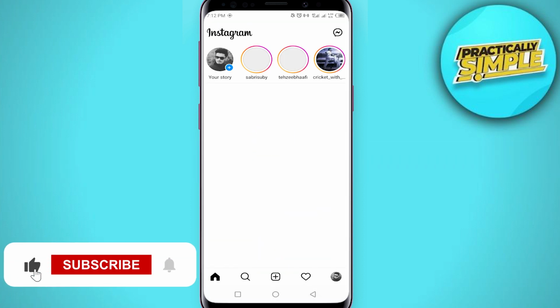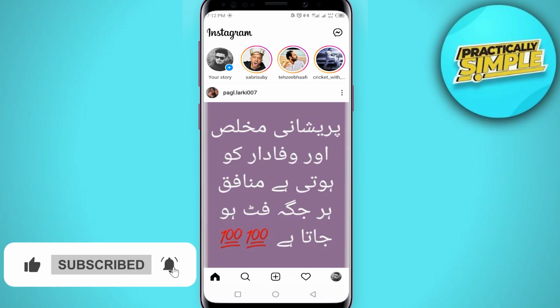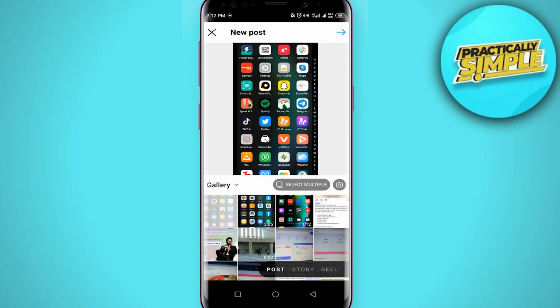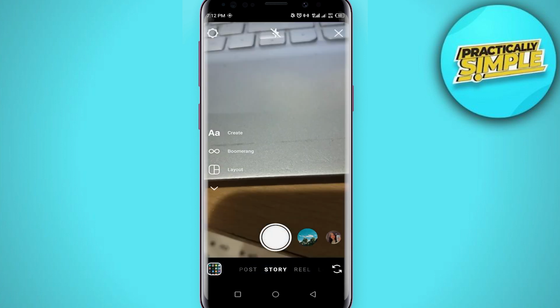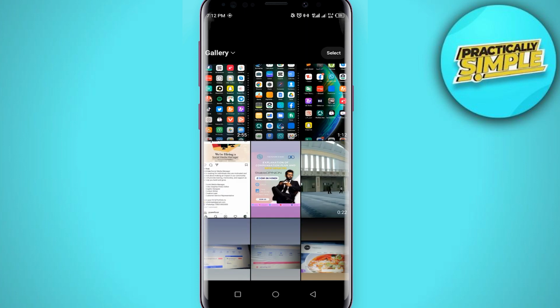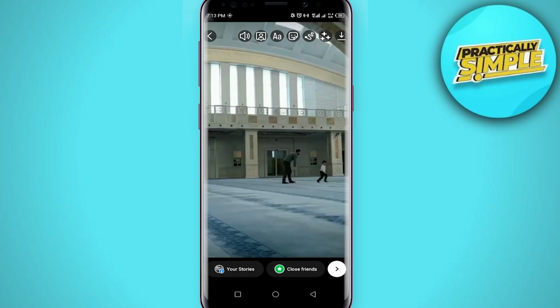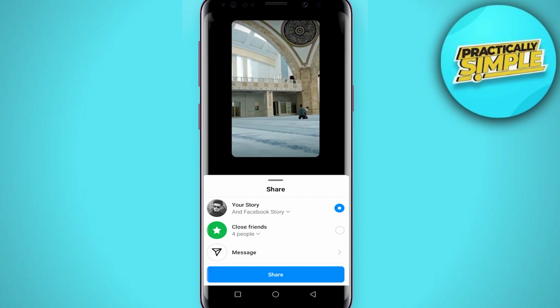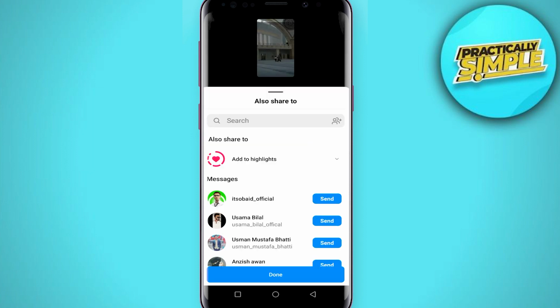First of all, just open up your Instagram application and then simply tap on this plus icon right here. You will see an option: post, story, reel. Just click on story. Now select or record your video more than 50 seconds. In my case, I'm going to select this one. It's 22 seconds. Click on this and just simply tap on this share button and then tap on done.